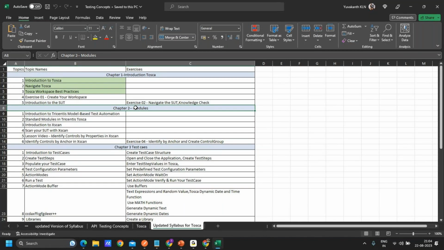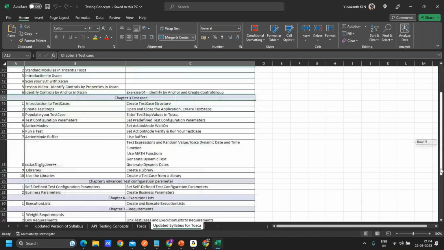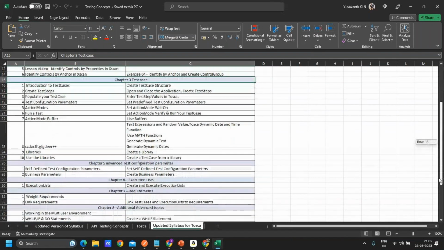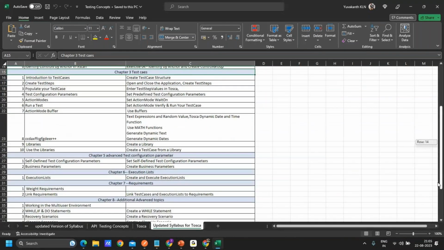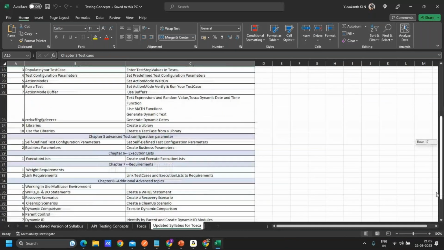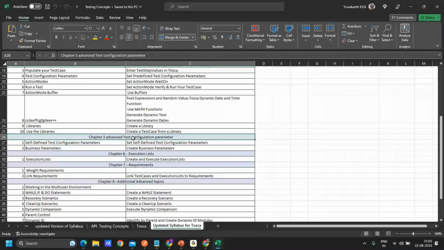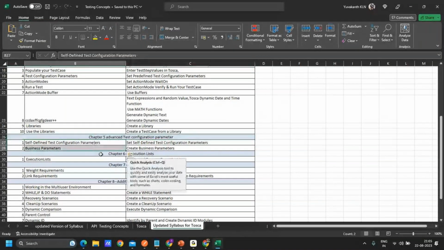And after that, chapter 3 is where we use those modules which we have created, and we start creating the test cases. In the test cases we have so many concepts like test configuration parameters. So how to give the test data through configuration parameters, that is what we learn. And chapter 6 is all about execution lists.